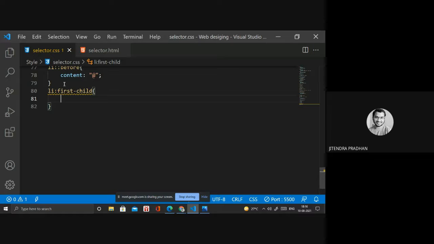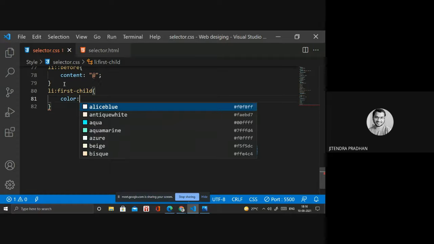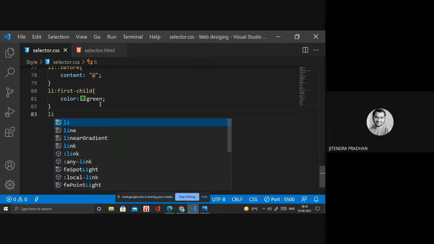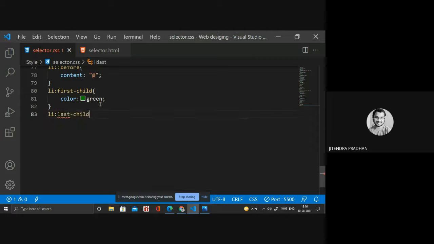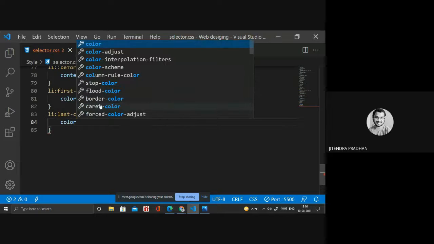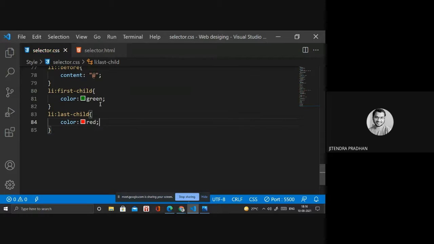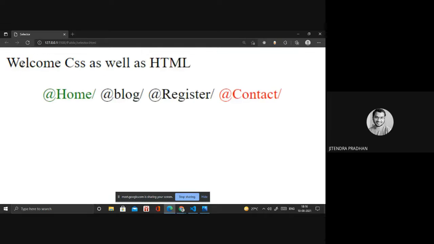color. It's text color. I need green. Okay. Then next we have last child. We have the last child option. In that we are applying color also. It's any color you want. I will apply red. Okay, so let's see how it works.